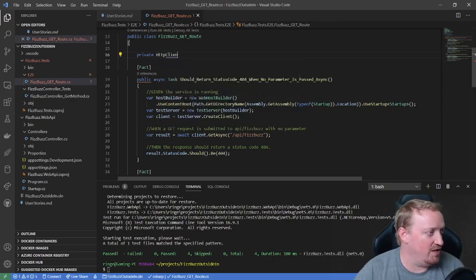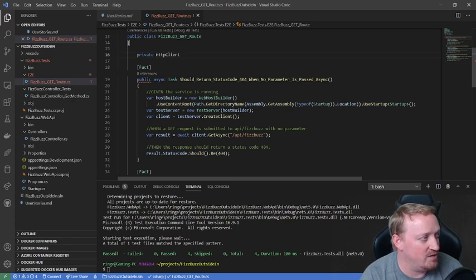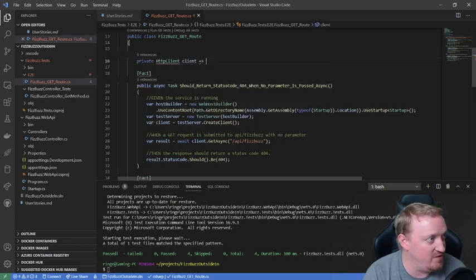So I'm going to go ahead and define a property on here. Because what this create client is doing is it's returning an HTTP client. So I'm going to go ahead and say private HTTP client. And I'm going to use the nifty syntax here, the expression body member syntax, say a new test server.